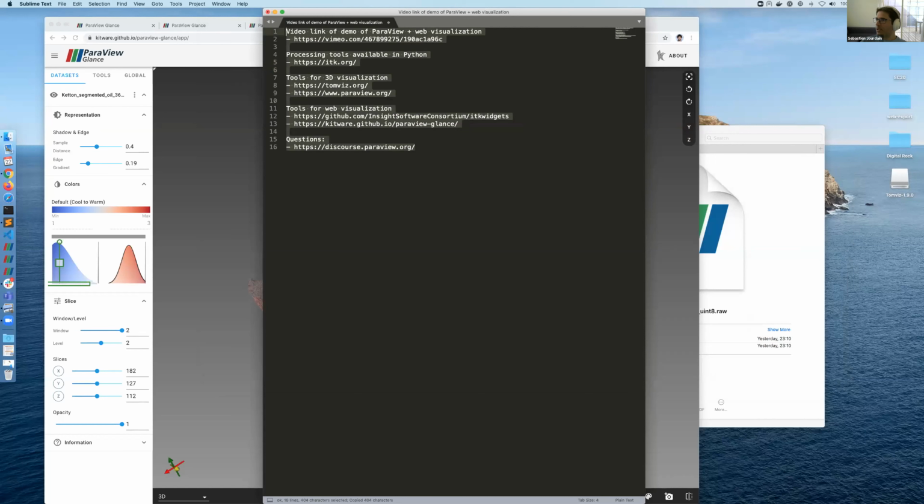So hopefully you see my good screen. I don't know which one you see. Yes, we do. Okay, but I've got two screens.